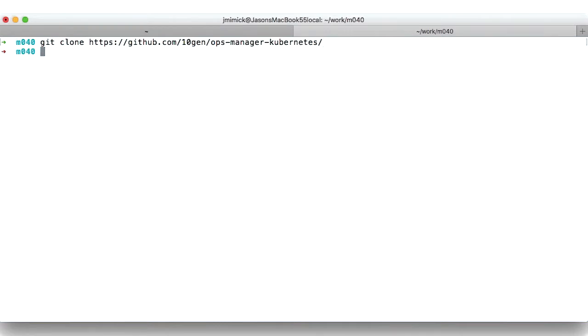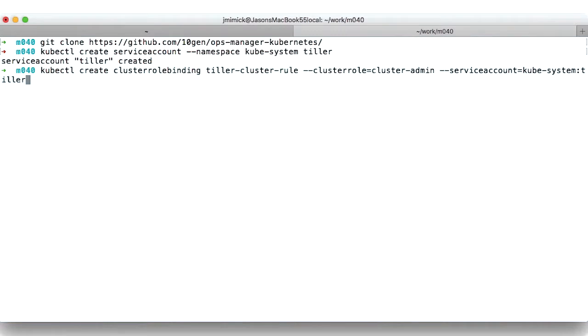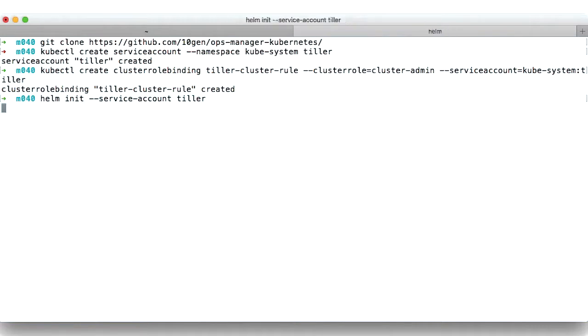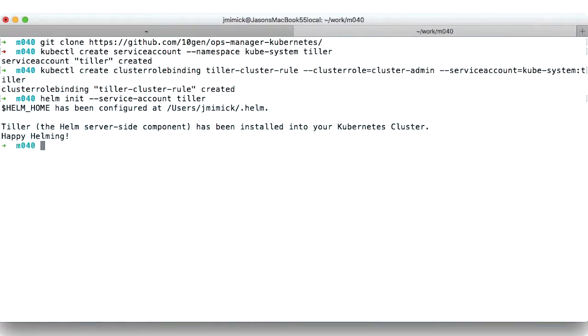Now that you've cloned that repository, we can go ahead and get things set up for Helm to work. The first thing we need to do is create a service account for Helm. You also need to create a cluster role binding for that account. And then finally, we can initialize the Helm system.